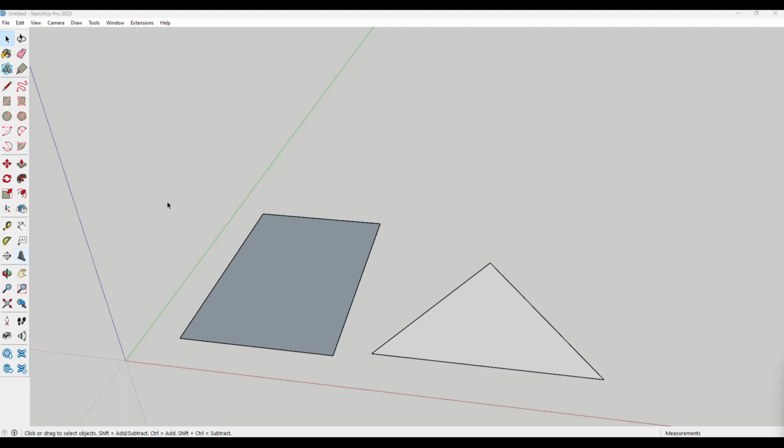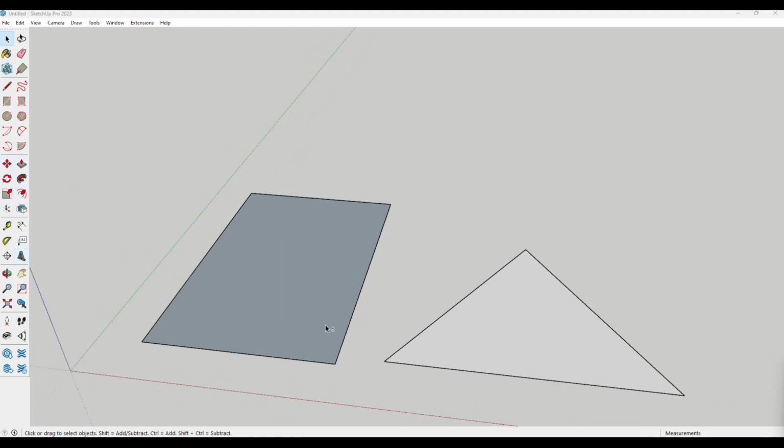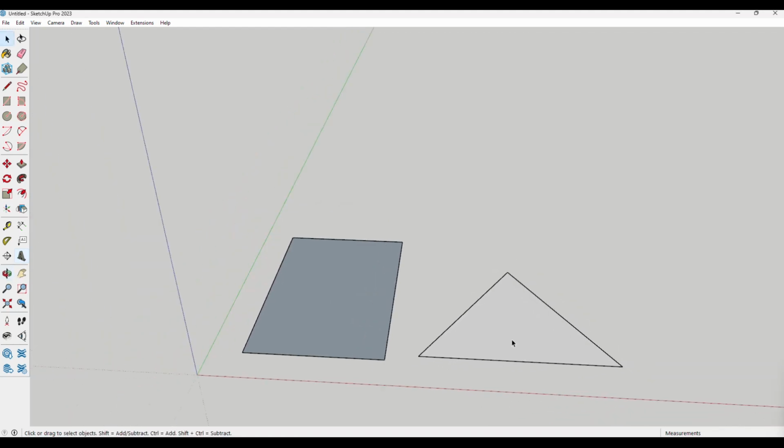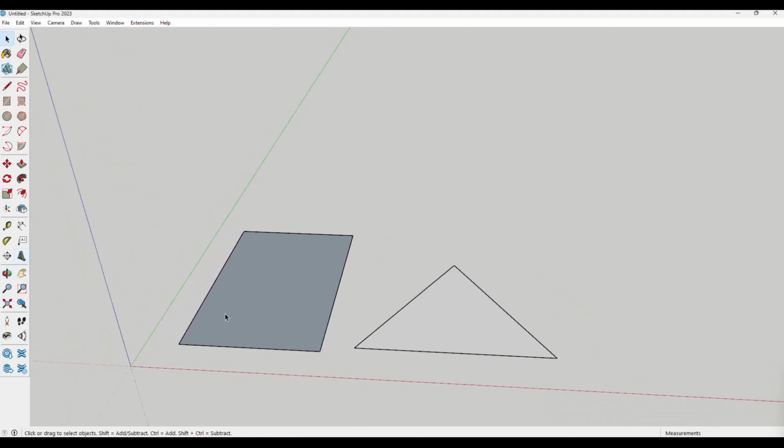For this video we're going to cover the next part of the toolbar, which is this part over here. What we have here is a typical square and triangle, just so that we can practice these functions over here. If you look here, the first one is move.